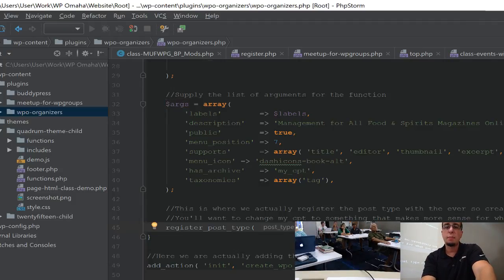Obviously I don't want my post type to be my_CPT because that's way too generic. So I'm going to give it a different string, and we're going to call it WPO organizers. Actually, we're going to call it organizer, singular, just like page and media, those are all singular too. It's a better idea if you're making a custom post type to make the name of the post type the singular.